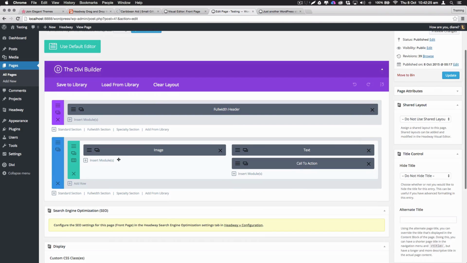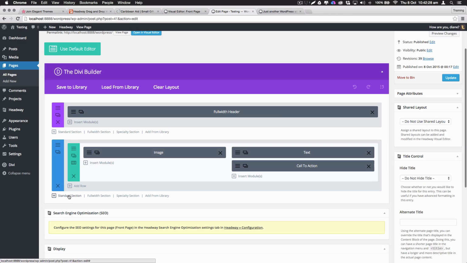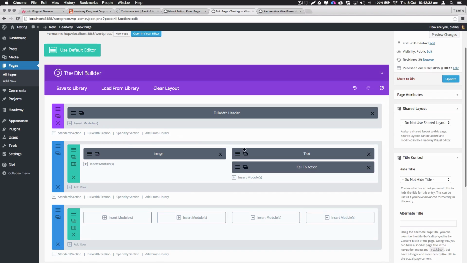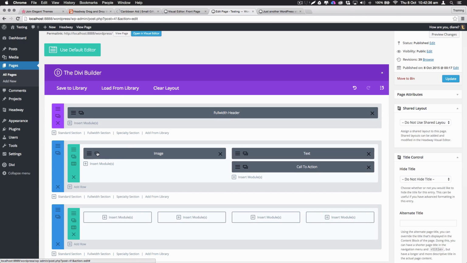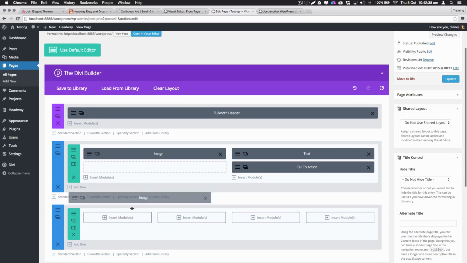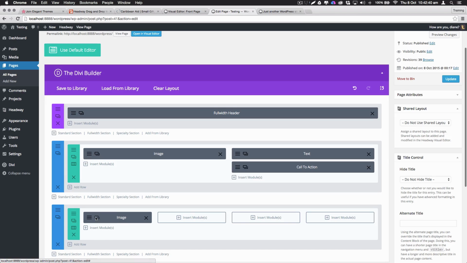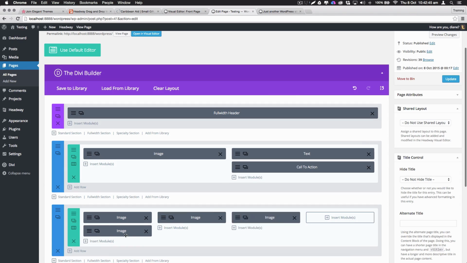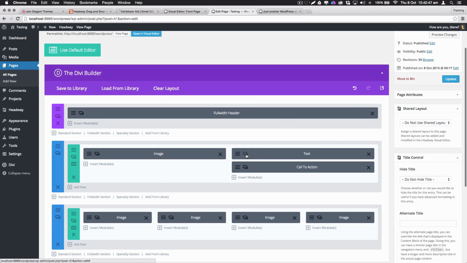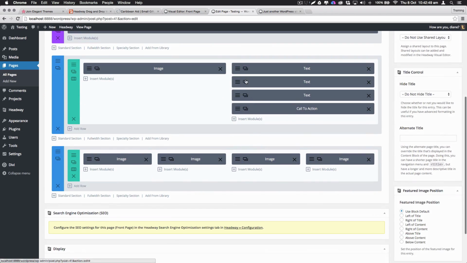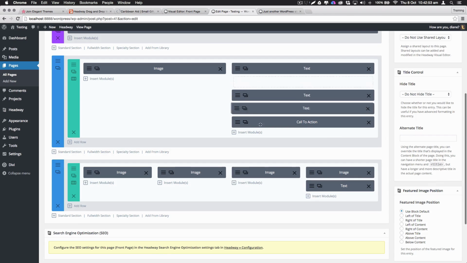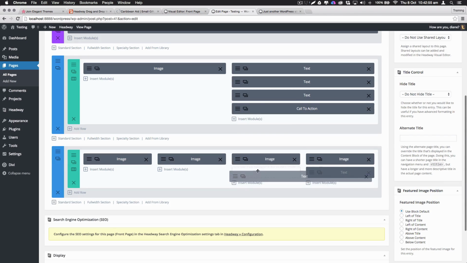So let me add another section. Let's say we're going to add another standard section, but we're going to have 4 bits underneath here. And what I'm going to do is I'm just going to duplicate this image. I'm going to drag that down here. So this is like a true drag and drop here. You can see how easy things are. They're super easy. So let me just use a text block. I'm going to duplicate that a couple of times, and I'm going to drag these down here as well.